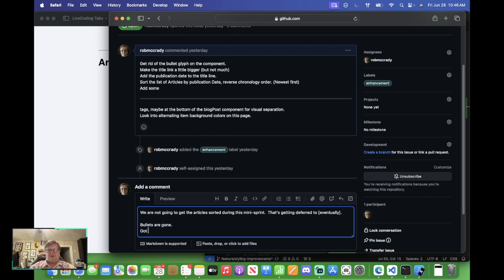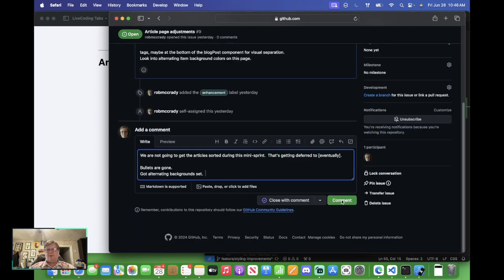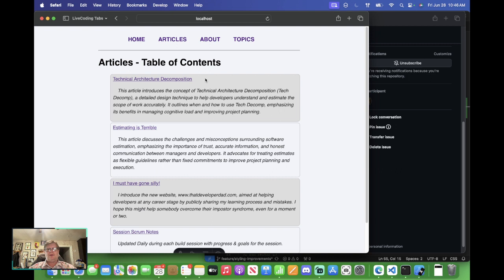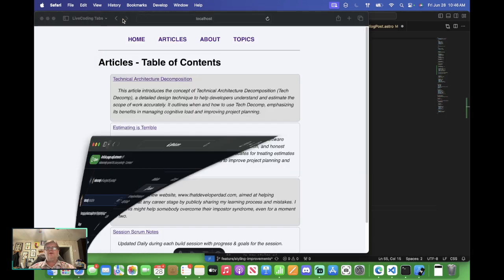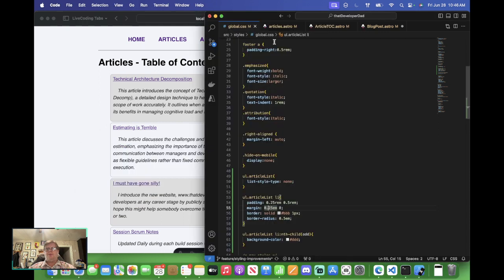Got alternating background set. While the SE is booting, let's try and get... Well, first let's fix up this header. And to do that, we're going to pop over here.